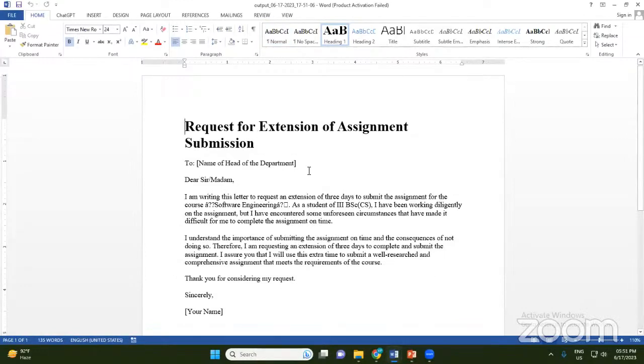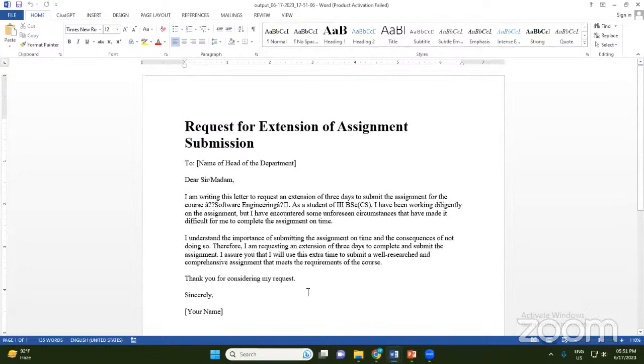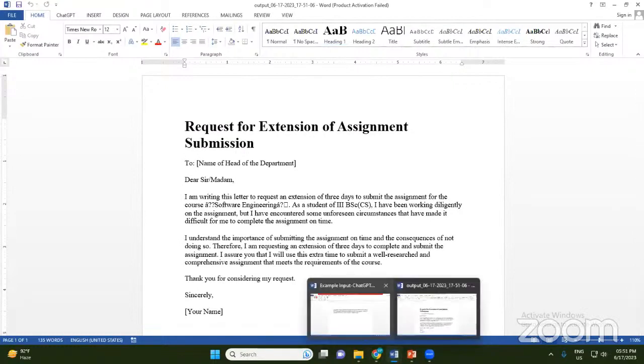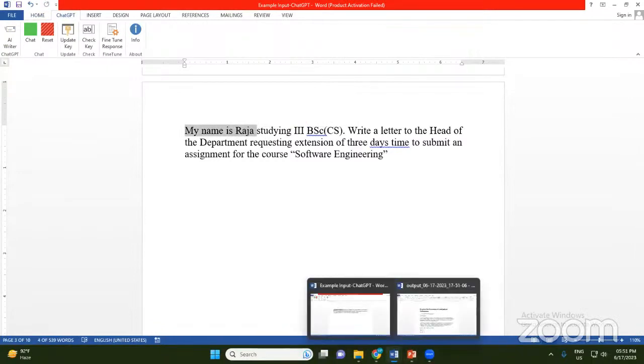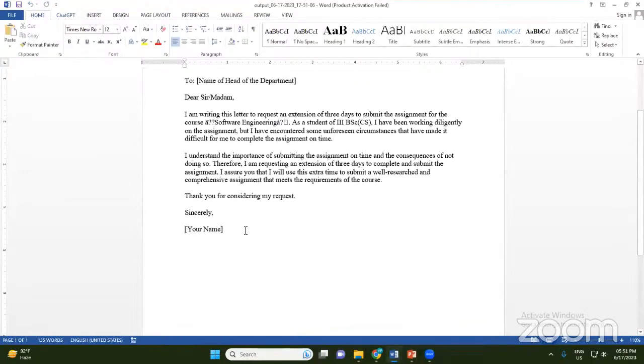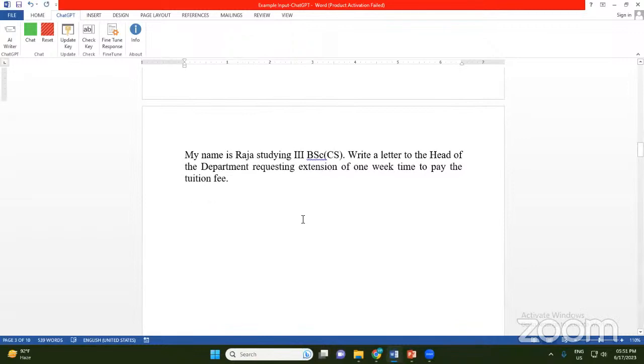The subject: request for extension of assignment. You can just see it here. A beautiful letter, right? So you can use it for this. Sometimes ChatGPT gives some variations, like you can see here. My name is Raja. I have given the name as Raja, but in the output, it is not given. Of course, you can edit it, right? Sometimes because it is learning, right?